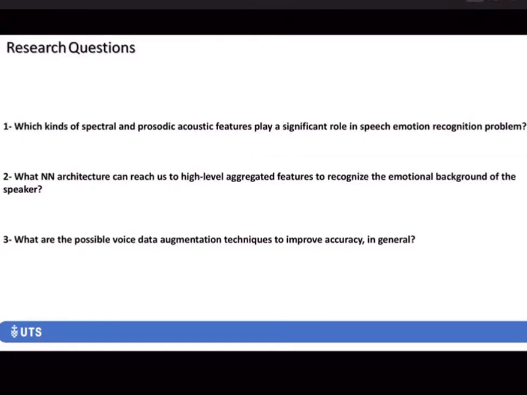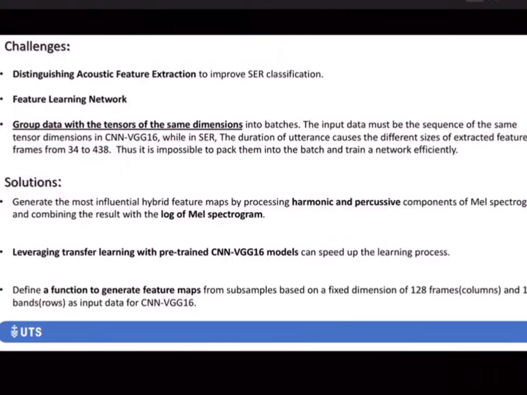In our study, we try to answer three main research questions: which kinds of spectral or prosodic acoustic features play a significant role in the speech emotion recognition problem, what neural network architecture can reach high-level aggregated features to recognize the emotional background of the speaker, and what are the possible voice data augmentation techniques to improve accuracy in general.